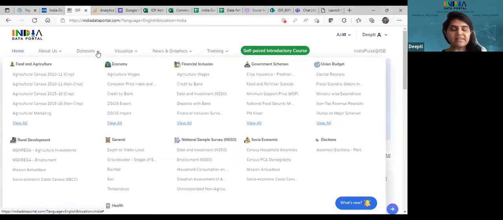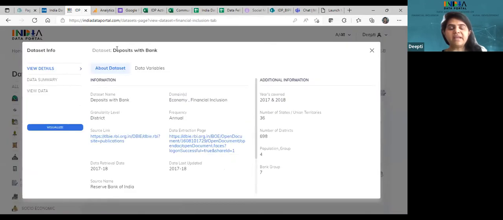And here, let's go to data sets, which is what this portal is based on. So if you go to any data set on India Data Portal, you'll get a lot of information about the data set itself. For example, if I went to, let's say, deposits with bank. Here you will find that the name of the data set is deposits with bank, and the about data set section. And what is the domain or the sector? It is in the economy subhead as well as the financial inclusion subhead. So it is the same data set, but available under two subheads.